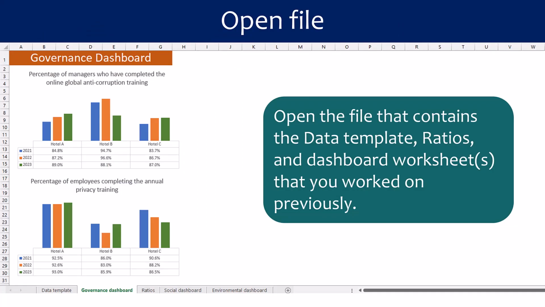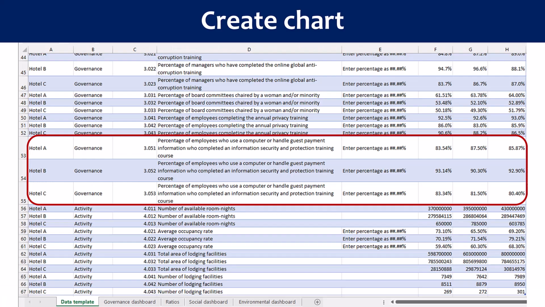Open the file that contains the data template, ratios, and dashboard worksheets that you worked on previously. In this tutorial, we will create 3 more charts for the governance dashboard. Navigate to the Data Template worksheet.